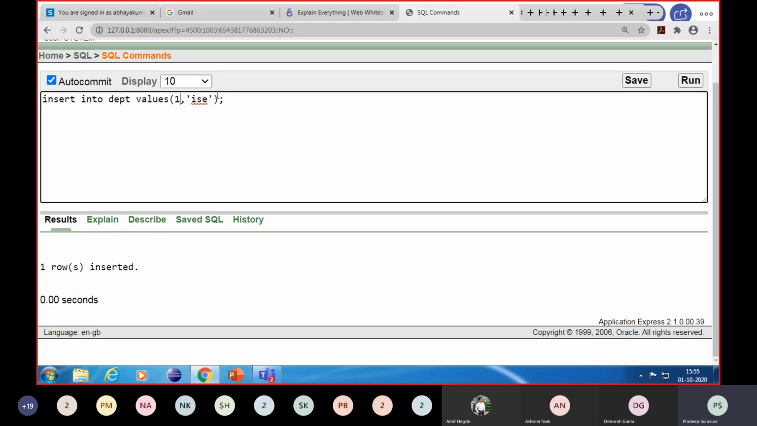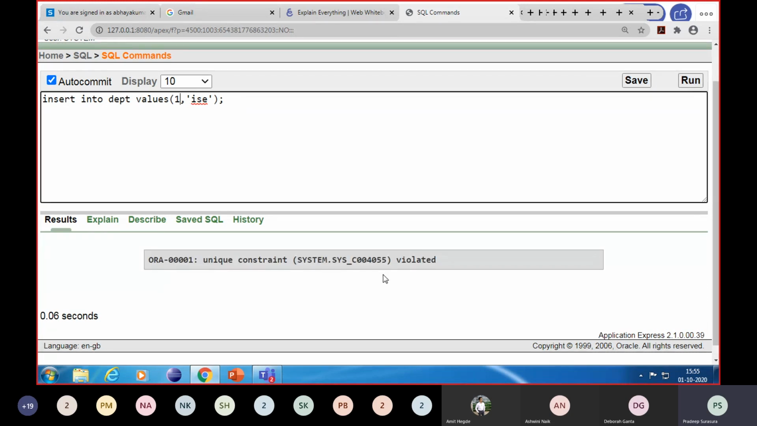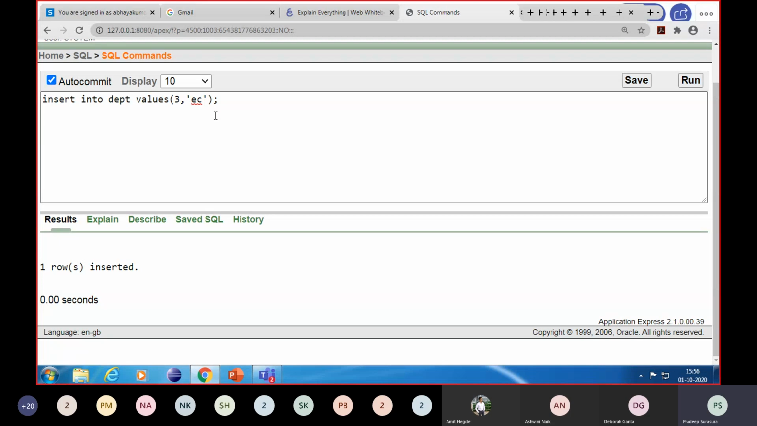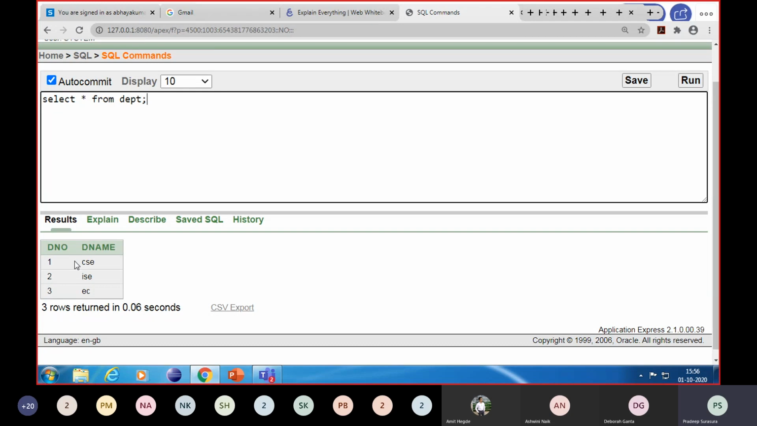Now just imagine if I try to enter the same value again, it says unique constraint violated. It says I am trying to insert a value which already exists. So let me give other values like this. 3 rows I have inserted. Finally I will check to display with select star from DPT. When I run this, I can see that I have inserted 3 rows with these values.